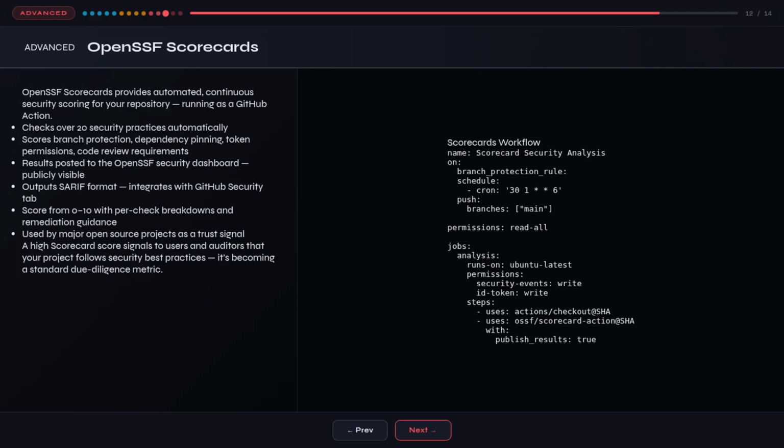OpenSSF Scorecards provides a continuous, automated security health score for your repository across more than 20 distinct checks. It examines whether your dependencies are pinned, whether your token permissions are minimal, whether code review is required before merge, and whether branch protection is enabled, then publishes a score from 0 to 10 alongside per-check remediation guidance.